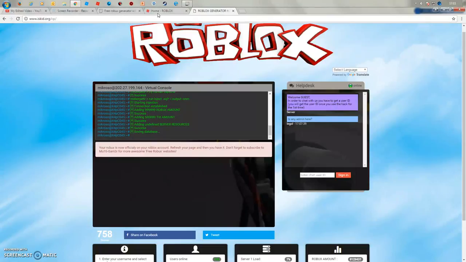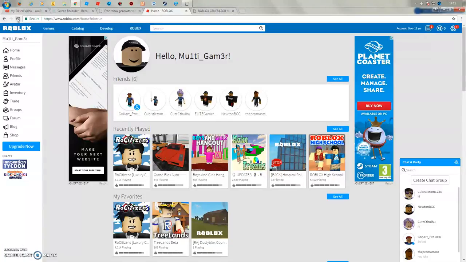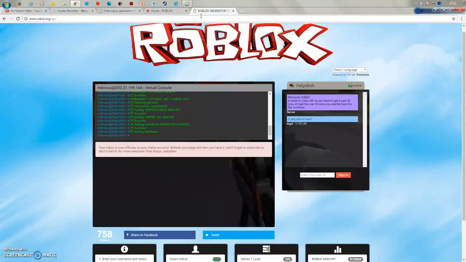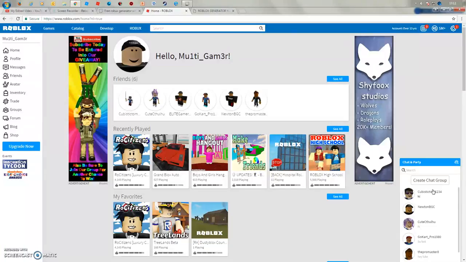Or free Robux websites. So I'm going to go onto my page. Refresh the page. And there we have it. 5 million Robux. I know I did say 999,000 Robux on it. But because I had tix, remember? It's brought up to 5 million.